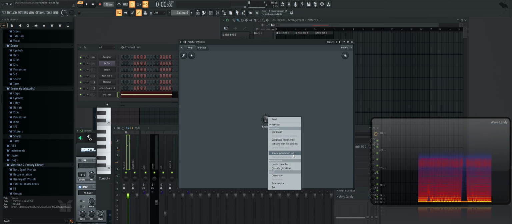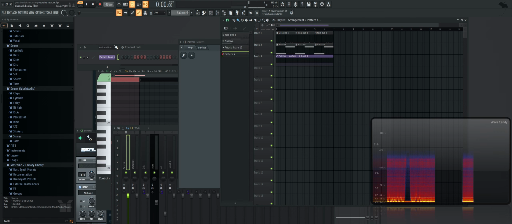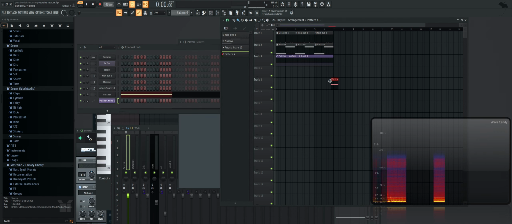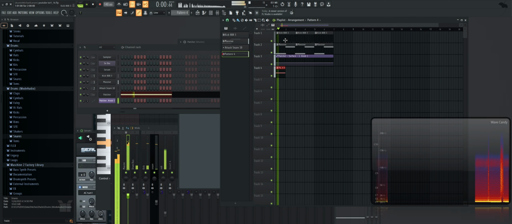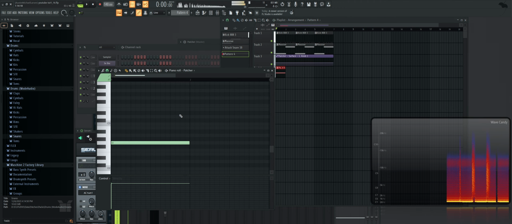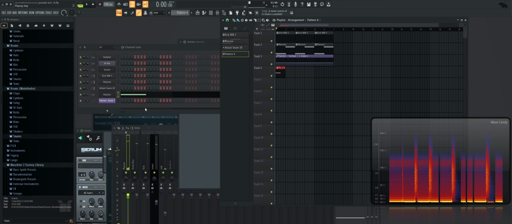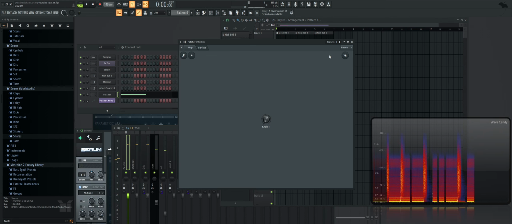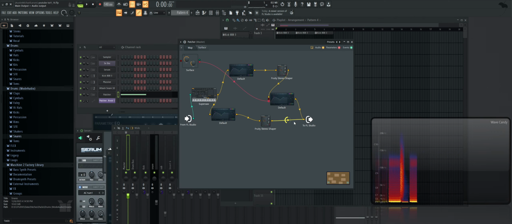So let's create some automation for that. And let's place this here. And it's going to mess with our sub, actually. I forgot we had a different sub, so let's just take this out.